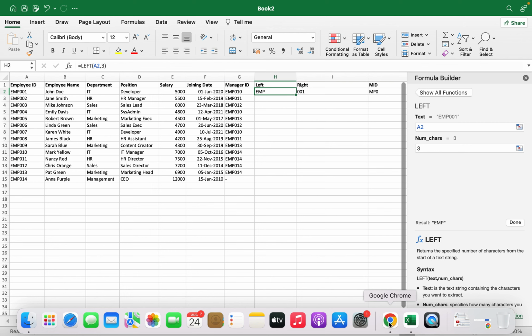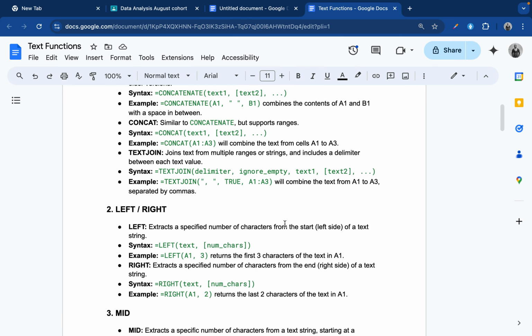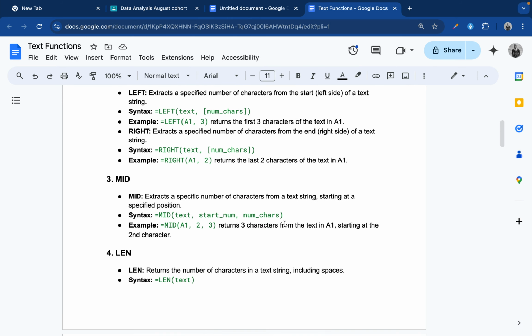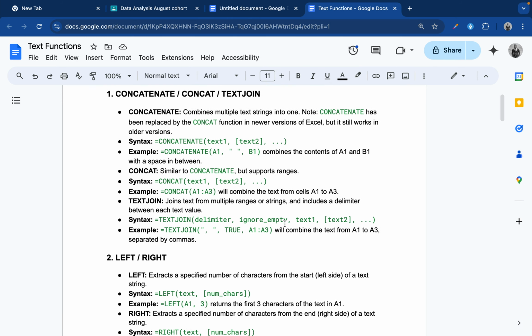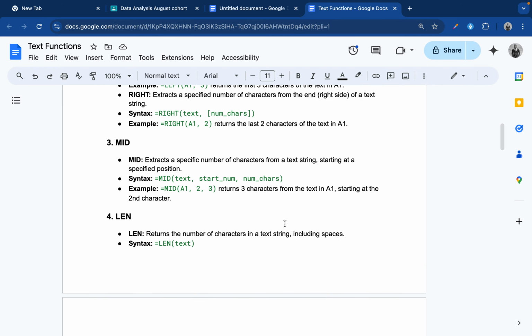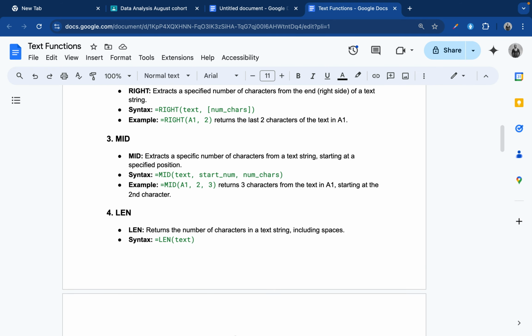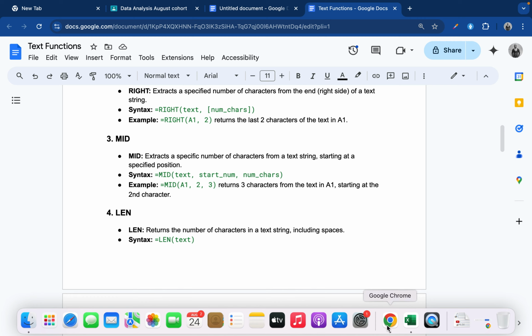So what's the next thing? We've covered LEFT and RIGHT. We've covered MID. Now to get the number of characters, we use length, like LEN.